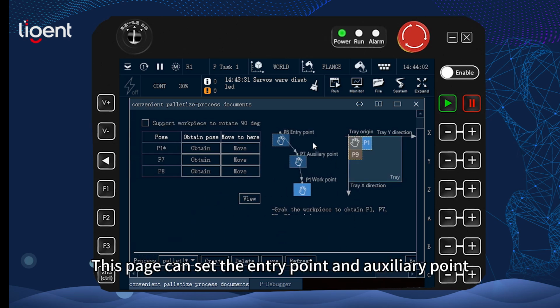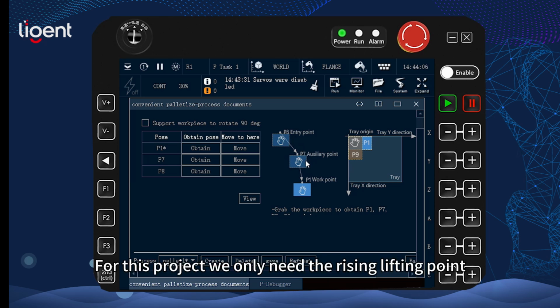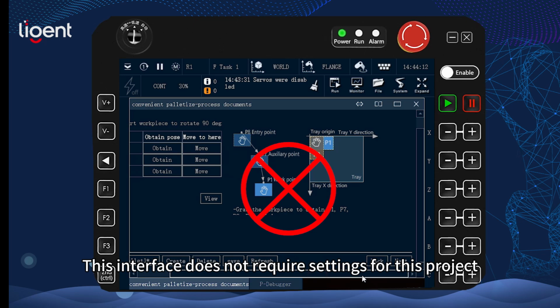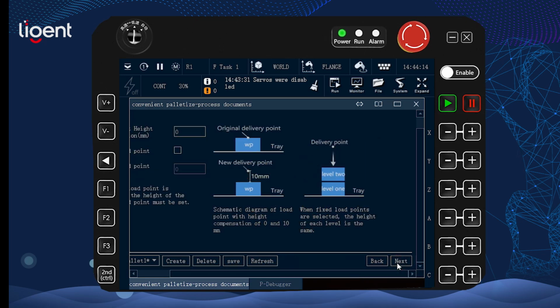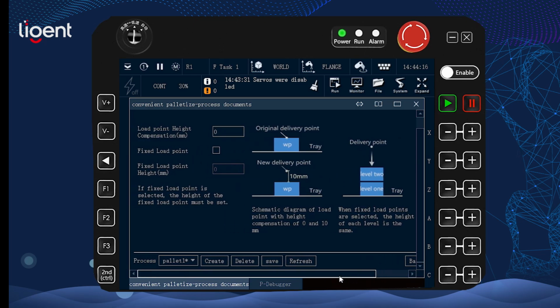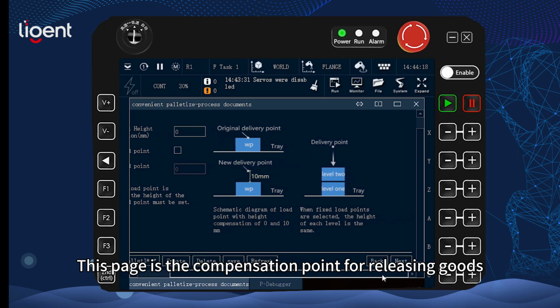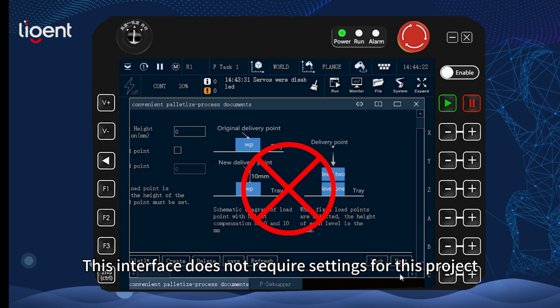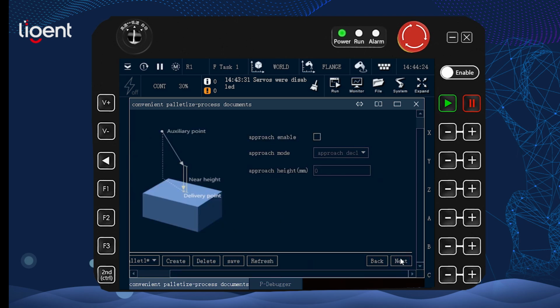This page can set the entry point and auxiliary point. For this project, we only need the rising lifting point. This interface does not require settings for this project. This page is the compensation point for releasing goods. This interface does not require settings for this project. This page can set an auxiliary point.